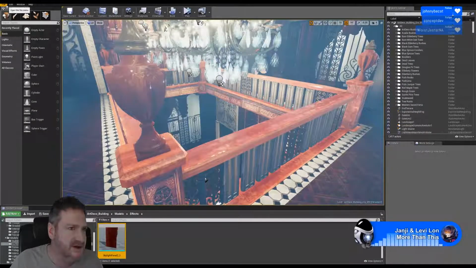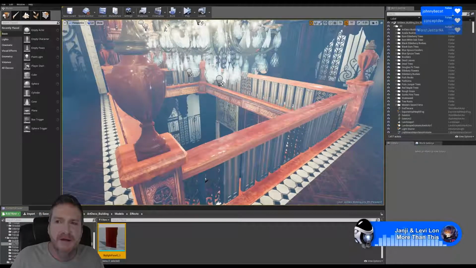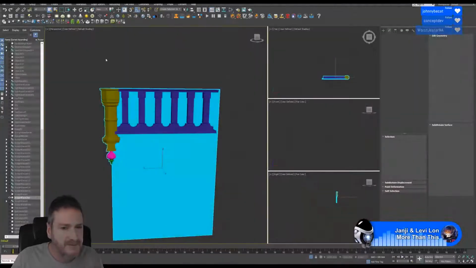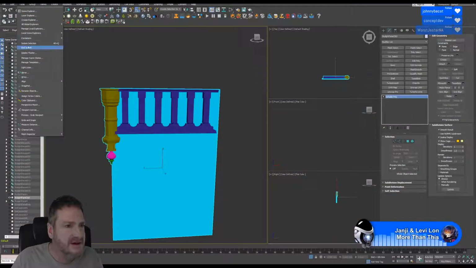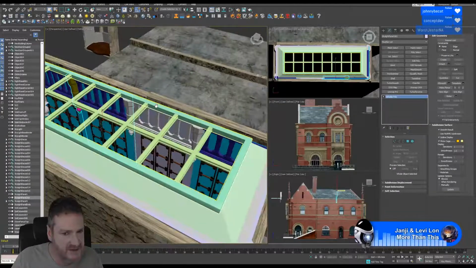Actually, before we do that, let's make sure we save because I turned autosave off and I don't want to lose the work we've done. Let's jump into Max. Let's exit isolation. We're going to be reusing that piece here for that second piece, but we just need to work on the end piece now.